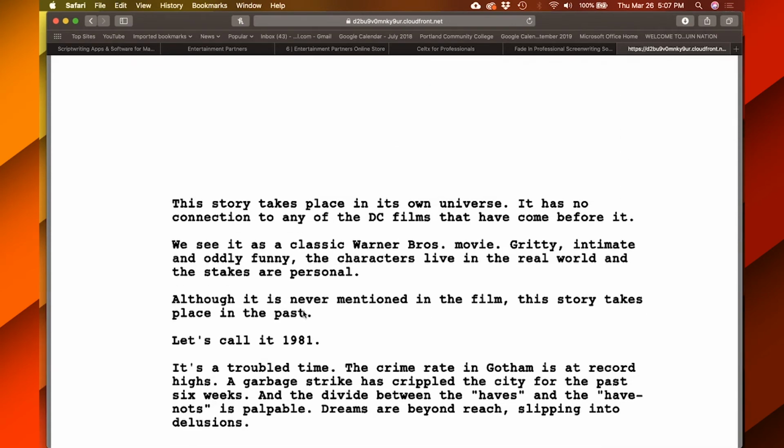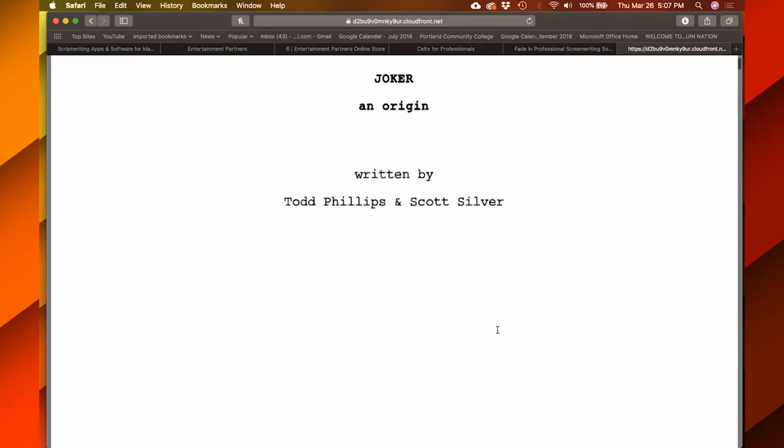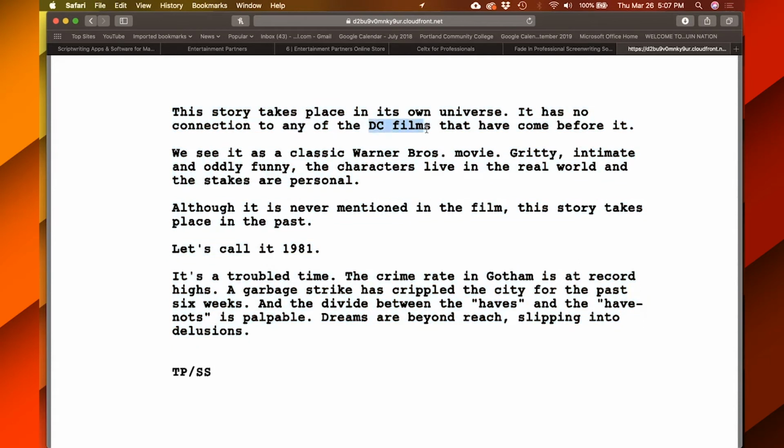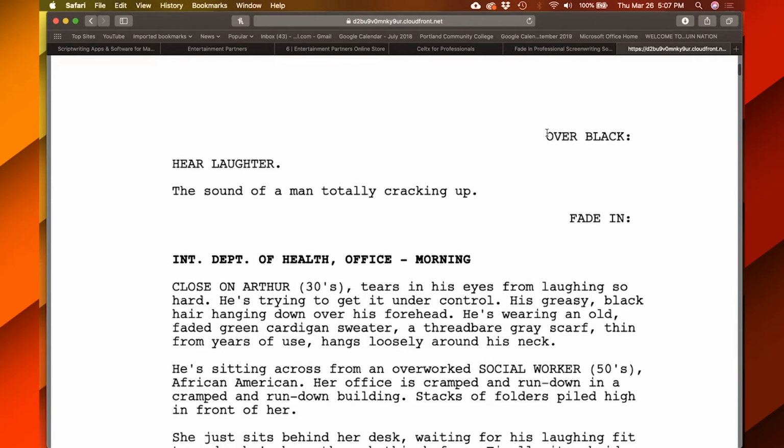Here's a little interesting part. The story takes place... this is probably a little legal statement or something. So this film Joker can fit into the DC film franchise. And then moving on, here we go. So we've got that over black. So now we know this part, there are no images. We're just going to hear laughter, the sound of a man totally cracking up.